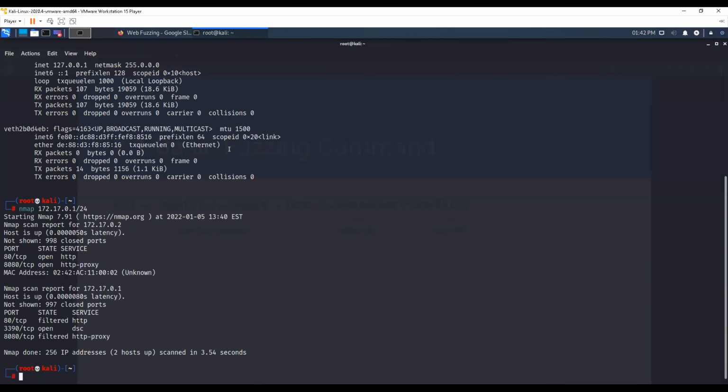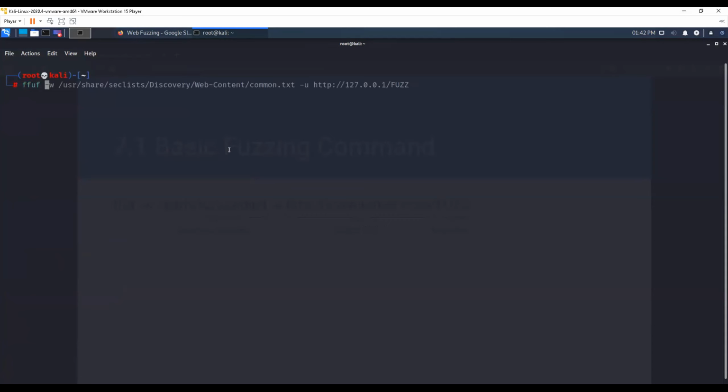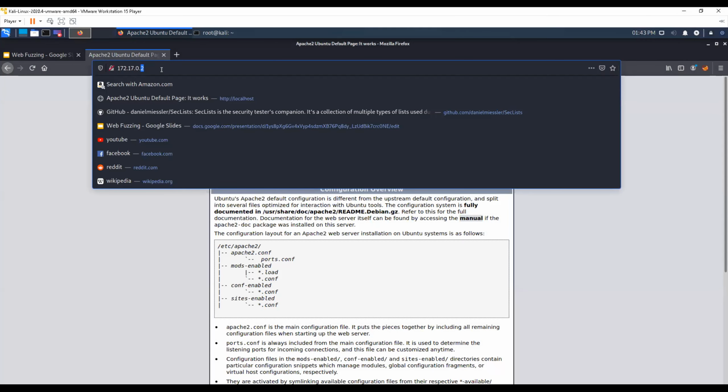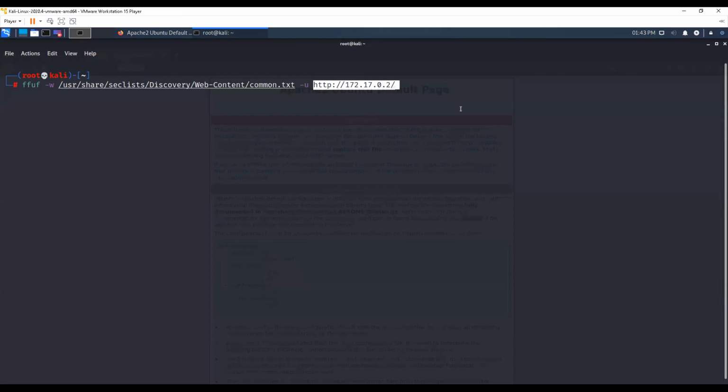So that's that. We'll be using common.txt. Okay. So we're using common.txt and then we specify the URL. I can just copy this, and I will put the keyword at the end. I'll paste the command. Yeah.